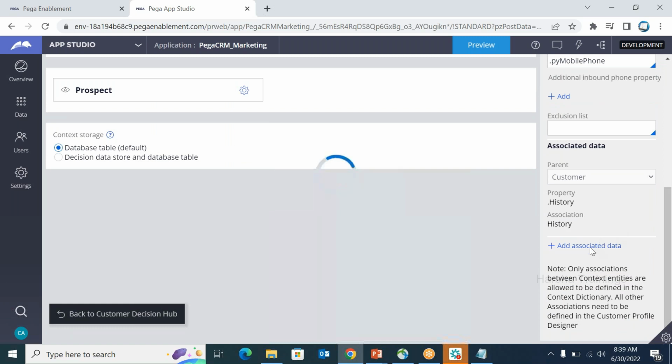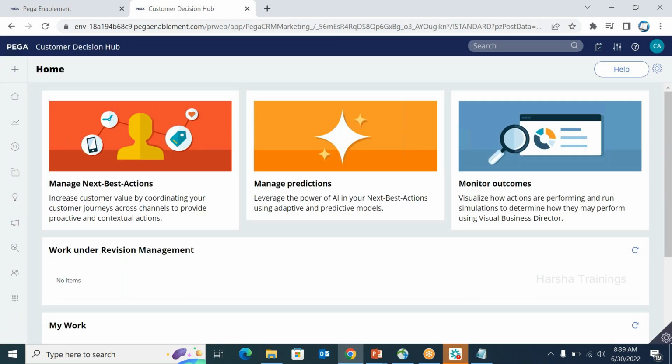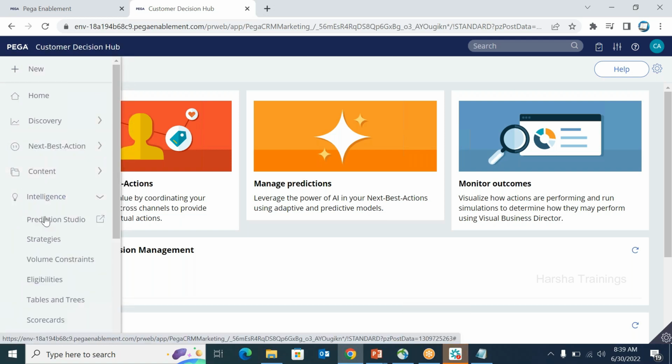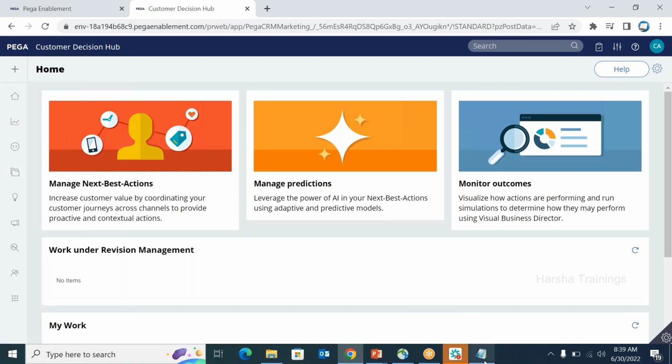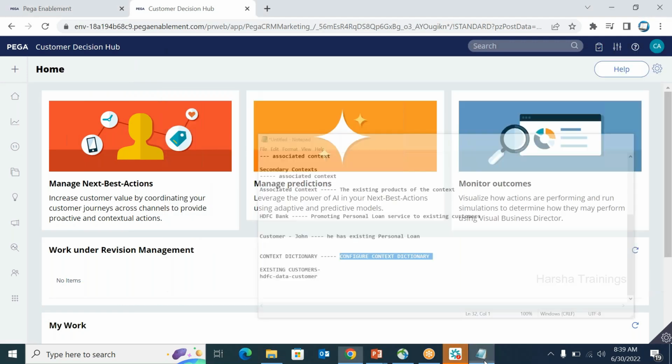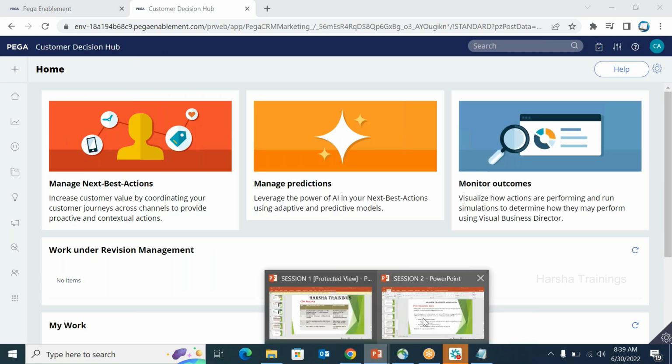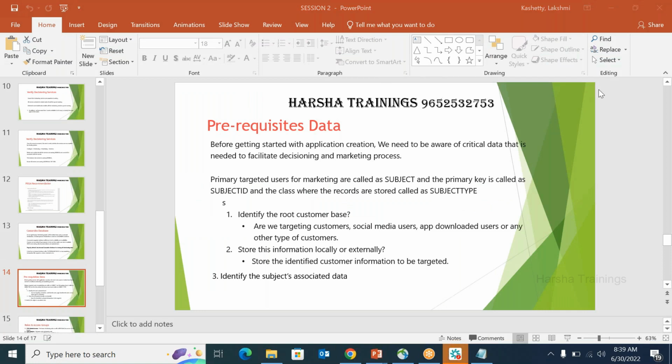Along with that, you also need to add associated data here. You see the associated data. Again, we will create all these things once we create the application. I'm just showing you, like you see the secondary context is prospect here. So like this, two types of contexts are already defined for you. That is the context dictionary where you have to configure your contexts, that is, the audience. After you do that, then you can start promotion. So this is what you have to do before you start creating the application.